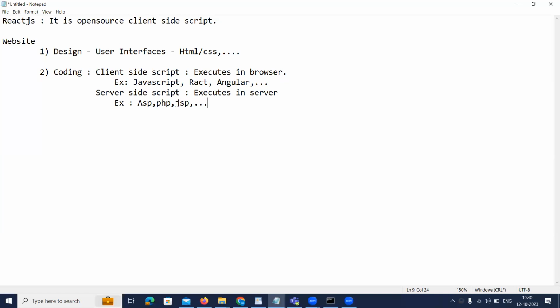Anyhow, in companies, to work with the websites, two types of programmers are required. One is client-side programmers, nothing but UI developers. Second one is server-side programmers, that means backend developers. What we can do with the client-side scripting languages, that we need to discuss. Before that, React.js is nothing but an open source client-side script. Is it clear?